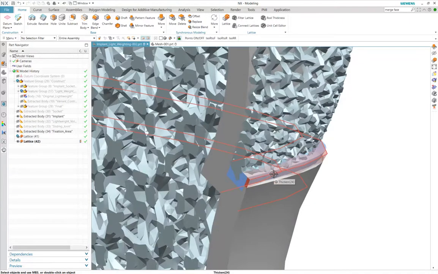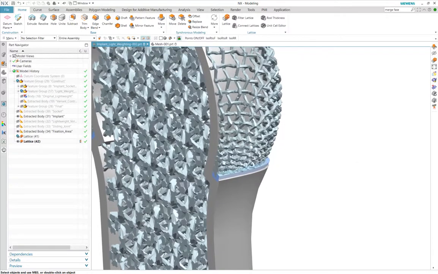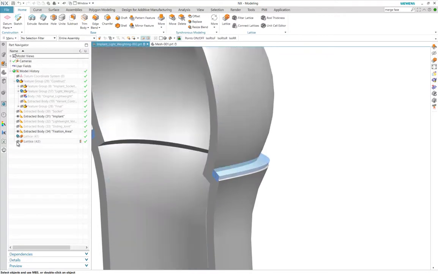Finally, in this demonstration, we will add a lattice to the implant that will help fixating the joint or seam area between the implant and the polymeric surface. Doing so, we will see that the randomize option has been improved and from this version of NX does not extend outside the fill volume.